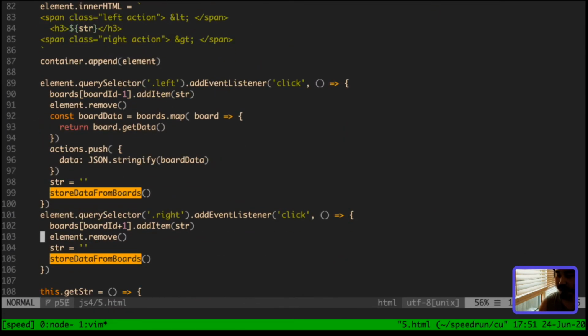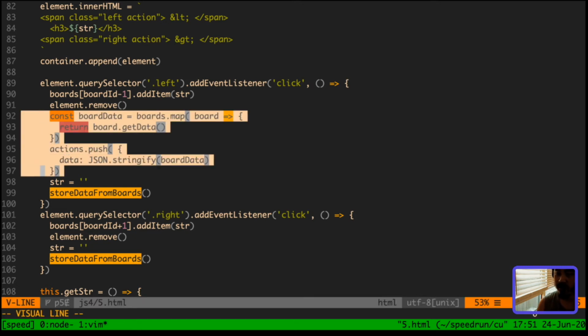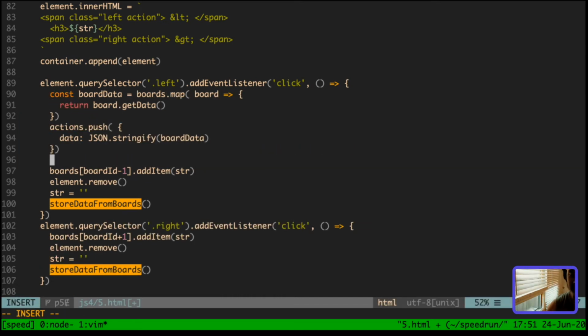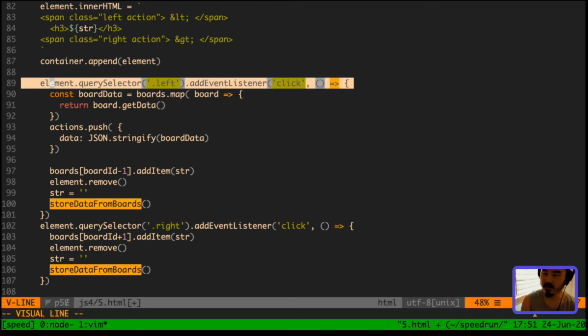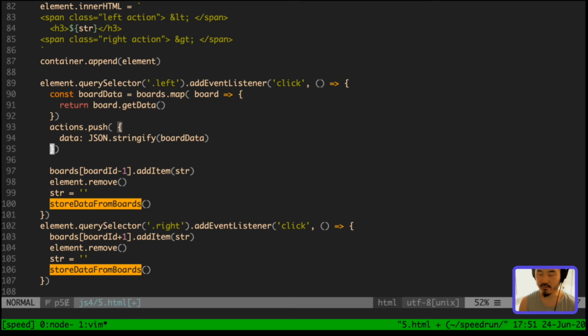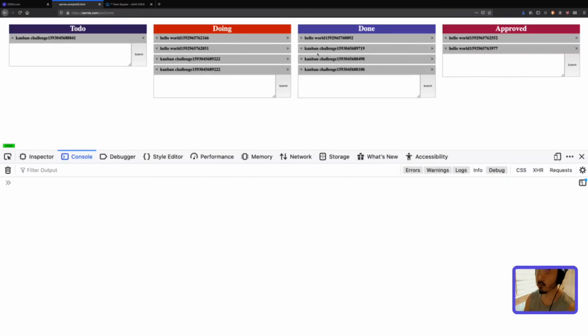Let's see. Oh, I need to push the state before I make any changes, right? So when I click on the left, I need to save the action first of all the data that each board has at that time, and then I make the change. So let's try that again.